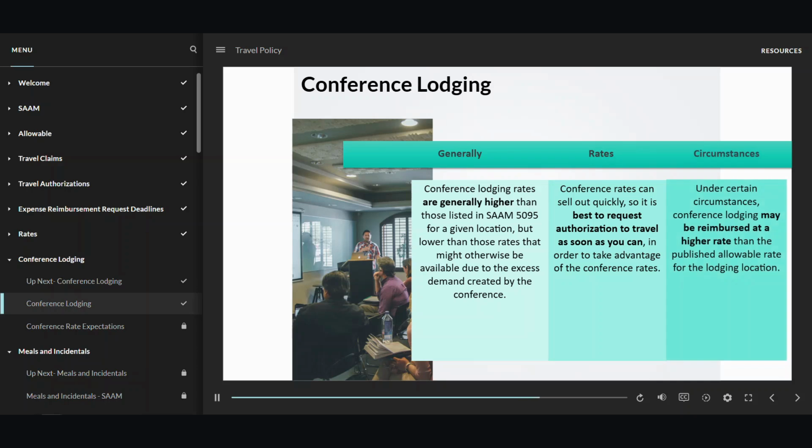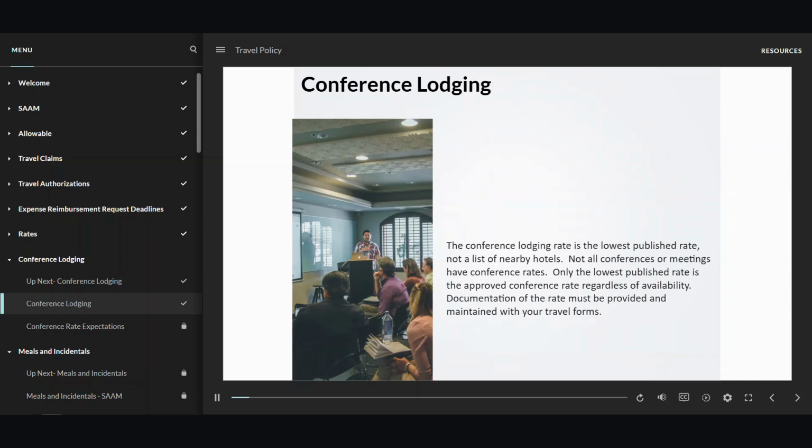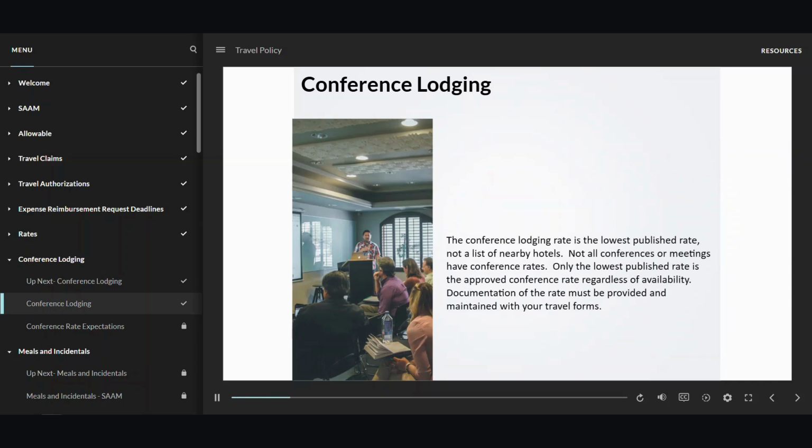Under certain circumstances, conference lodging may be reimbursed at a higher rate than the published allowable rate for the lodging location. The conference lodging rate is the lowest published rate, not a list of nearby hotels. Not all conferences or meetings have conference rates. Only the lowest published rate is the approved conference rate regardless of availability. Documentation of the rate must be provided and maintained with your travel forms.